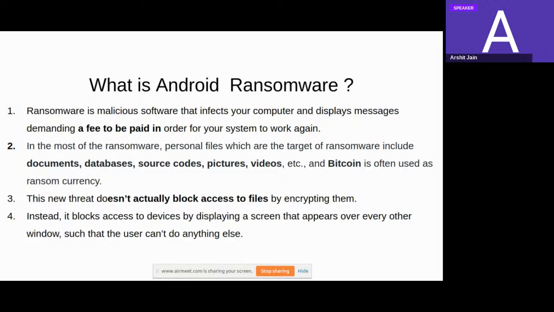They give the message that you should pay this amount, otherwise they'll lock your phone, or crash the external storage, and something like that.